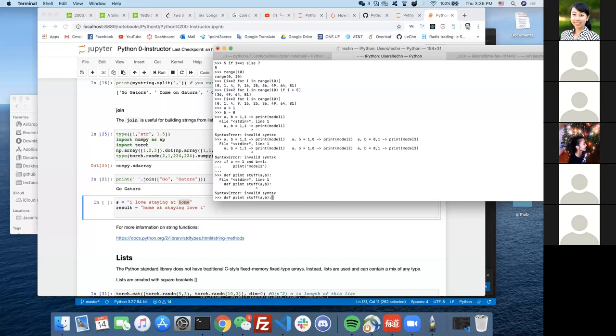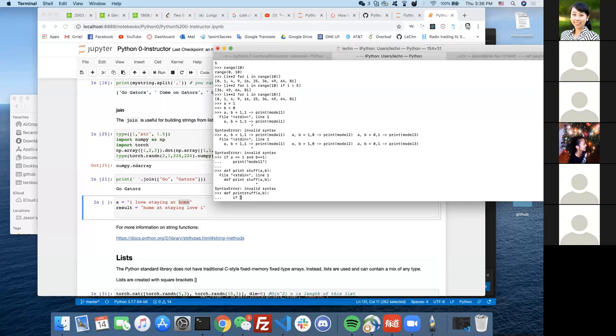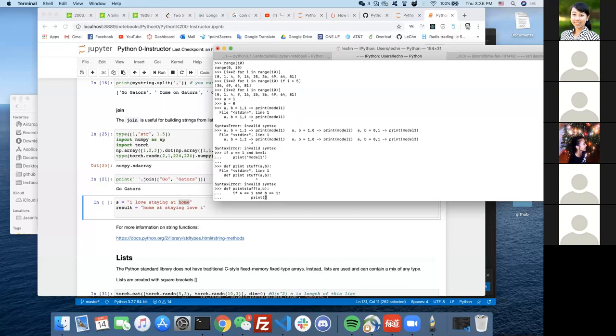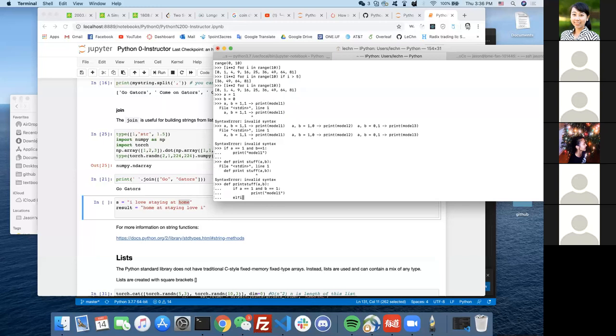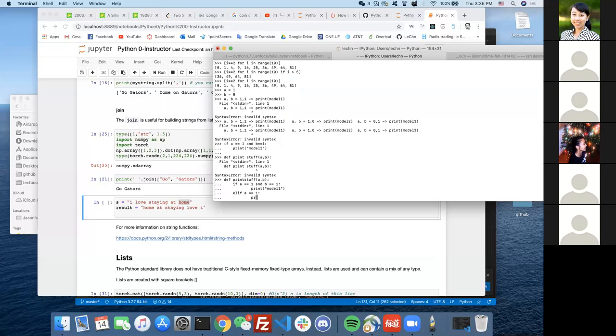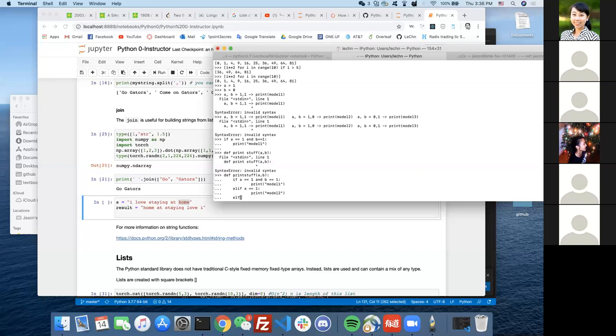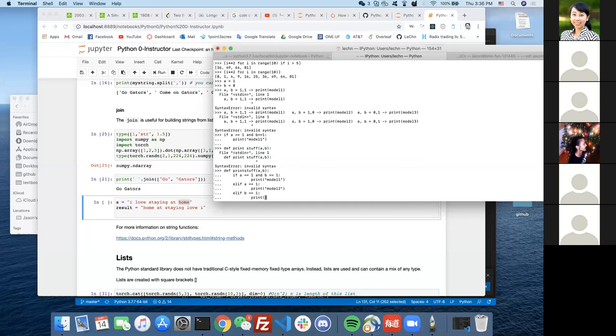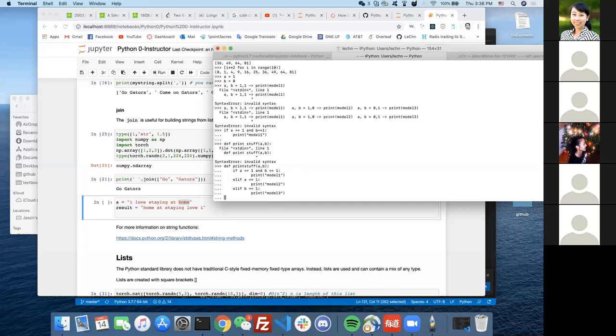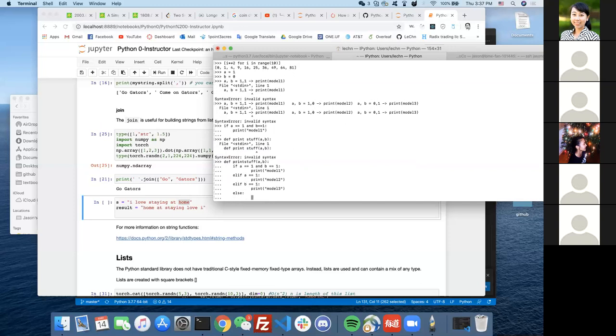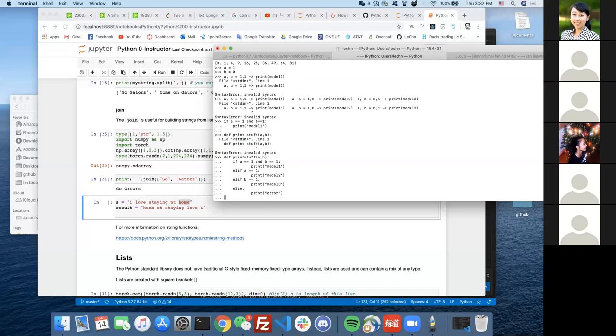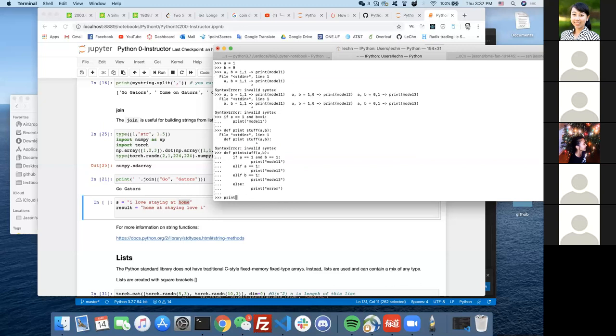What? Oh, why is there space? So if A is 1 and B is 1, we print model 1. And if A is 1, print something else. So this is a print function. We can start printing stuff out from there.